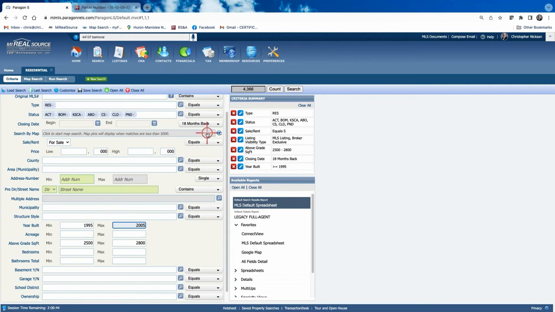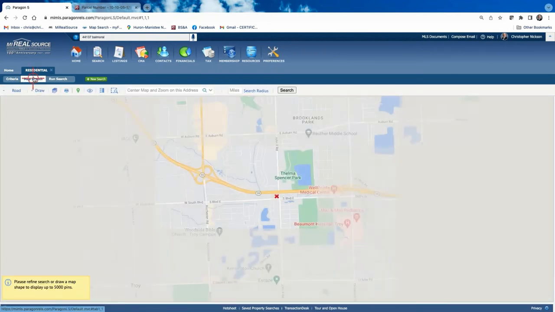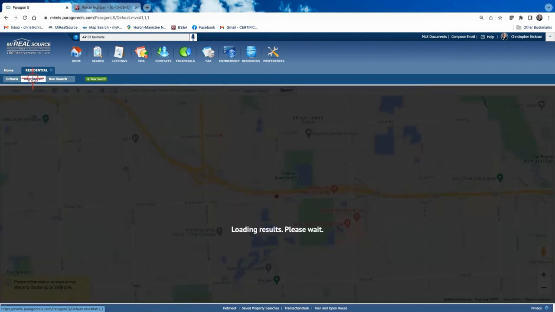The last thing I'm going to do is a map search. To do a map search, you can either click on this gray bar right here, or click on the globe. Either way will take you to the map search criteria. Or you can just click up here in your search where it says map search. Here is my criteria, and now I'm going to the map search portion.